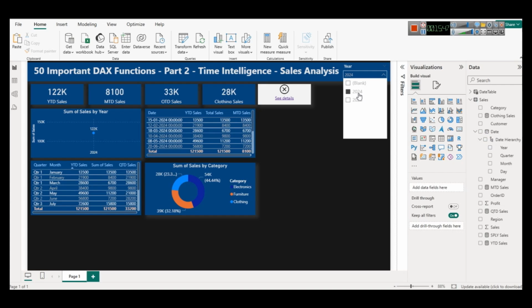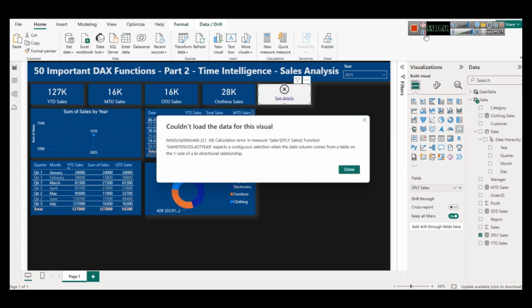When we selected 24, why is it not showing anything? Because there is nothing before 24. When we select 25, then also it is not showing anything. Okay, that is something we have to check. So the problem is it expects a contiguous selection. Okay, when the date column comes from the table, the one side is bidirectional.